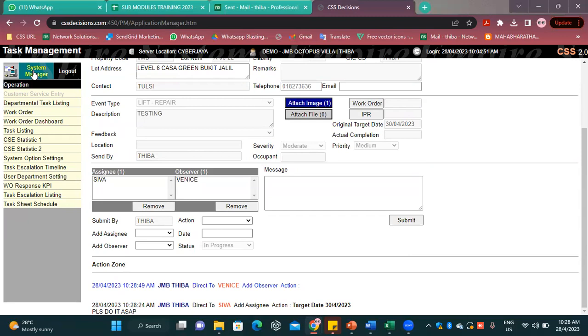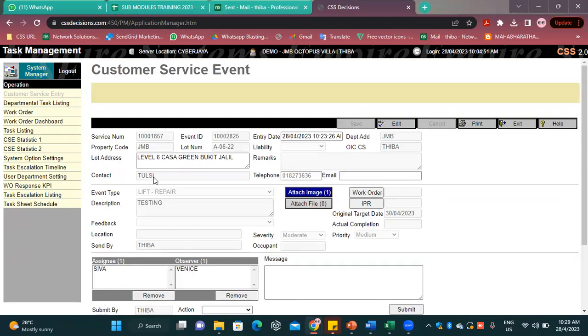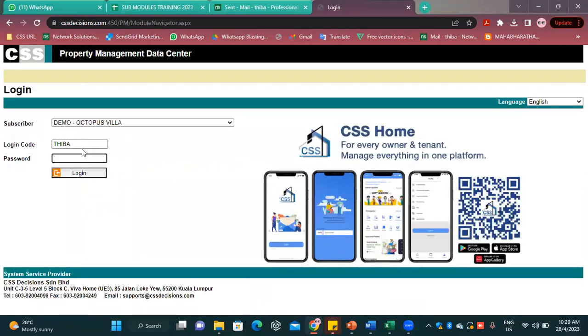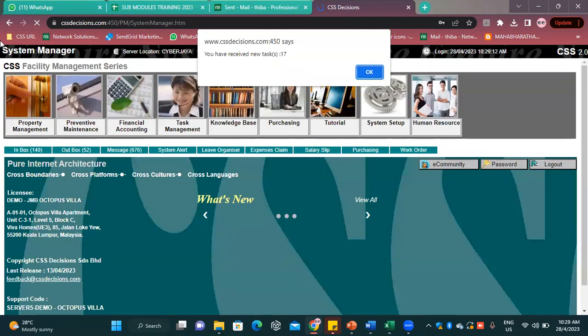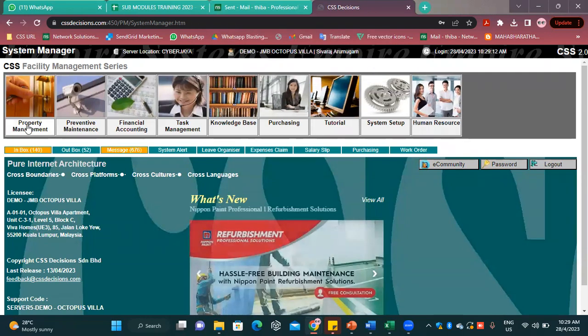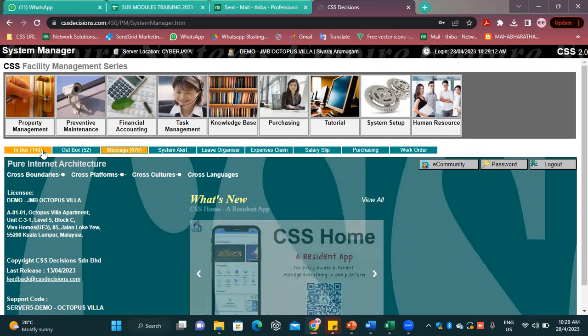And now I will show you how the person will receive the task. For that, I will log out this one first. Let me log in into my staff ID. After you log in, you can see here, you have received a new task. Press OK, and you just go to the inbox.